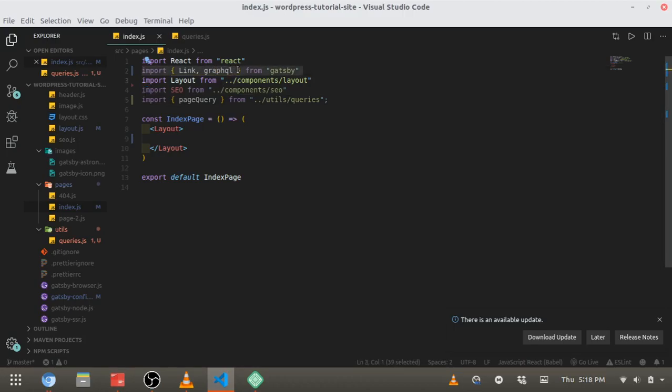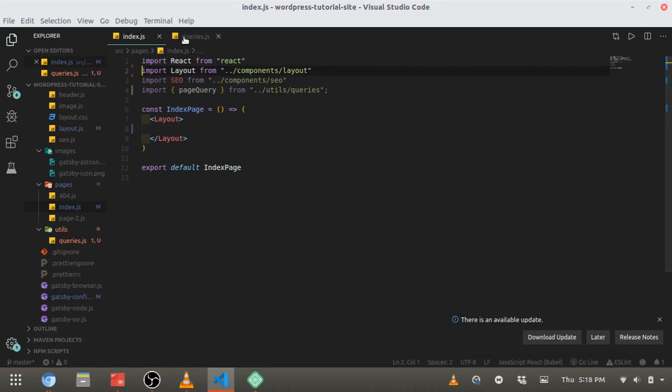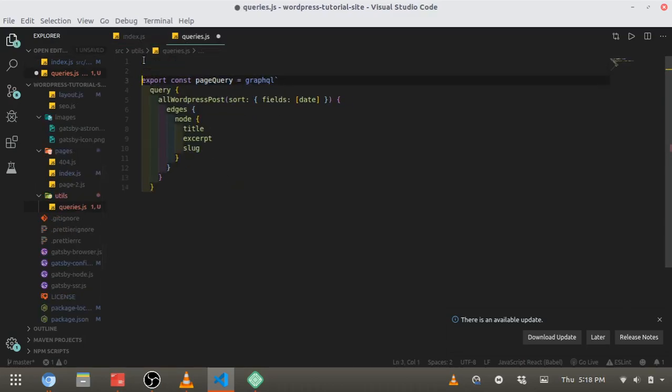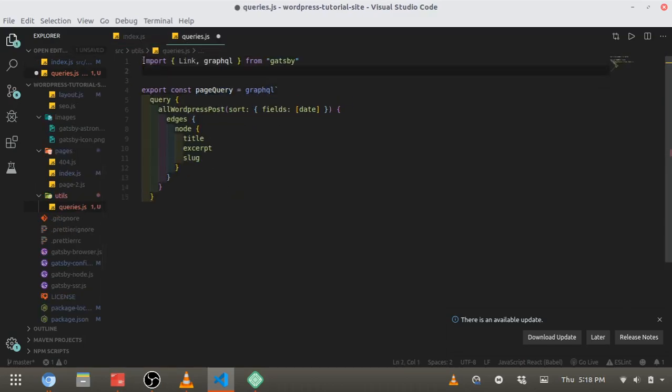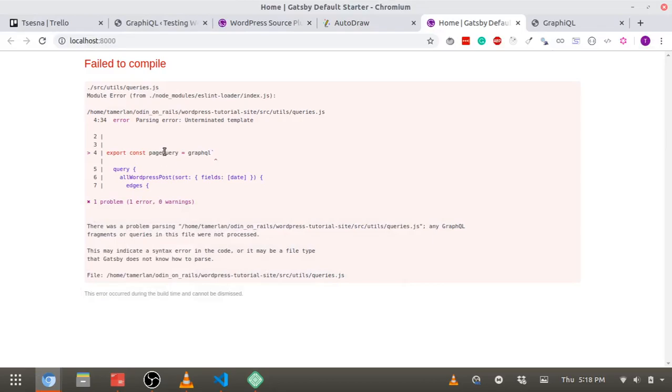Unterminated template. Wait, yeah, I think so. This is the problem. If I import React, should I import React? Should I import React? Unterminated template. What the fuck is this? There's a problem parsing.